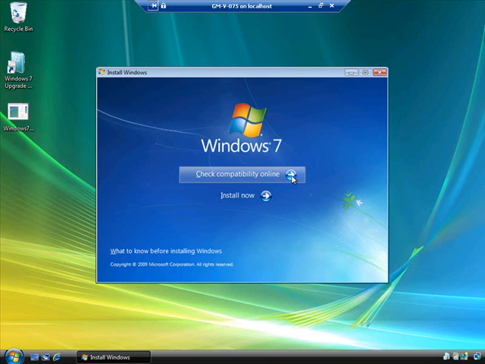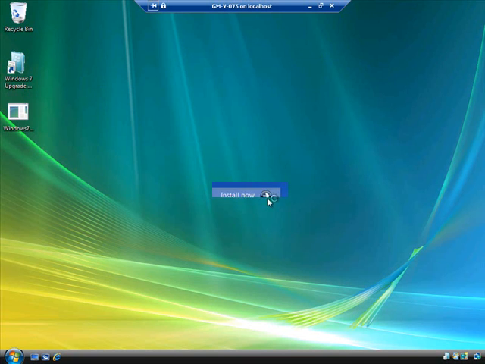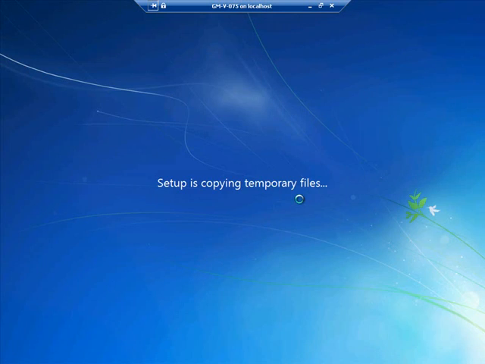And if I wanted to, I could run the compatibility check right from here. I'm not going to worry about that because I've already run the Upgrade Advisor tool. But I'm going to click Install Now. Setup will start, as you can see, by copying some temporary files from the installation media to the hard drive, and then the actual setup process will just start, just like it did with the new Windows 7 installation.